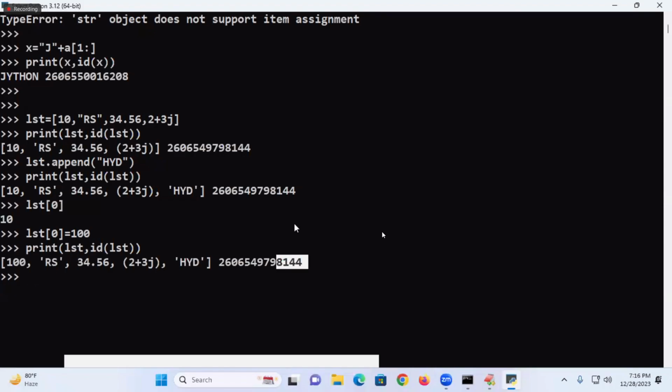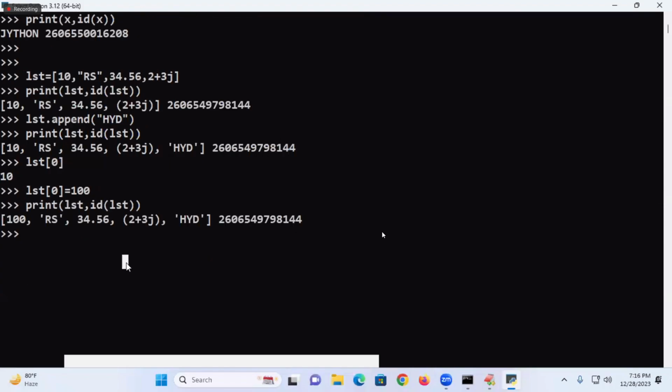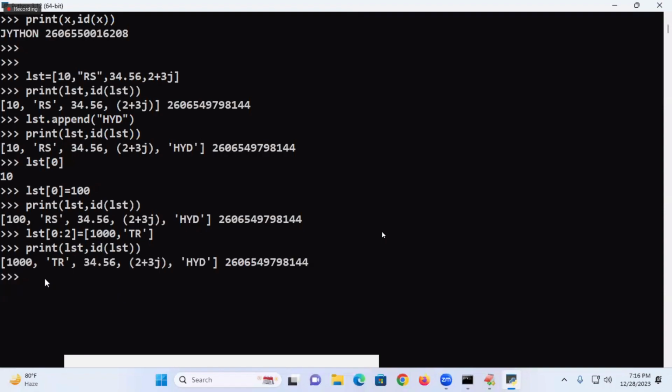At which address? Next, I want to modify 100 and RS. With what am I assigning? With indexing. I want to change 100 and RS with 1000 and something like TR. I will say LST of 0:2 is equal to 1000 comma TR. I am writing something like this. This is called a slice based item assignment. Print of that. Is it changed at the same address or not?